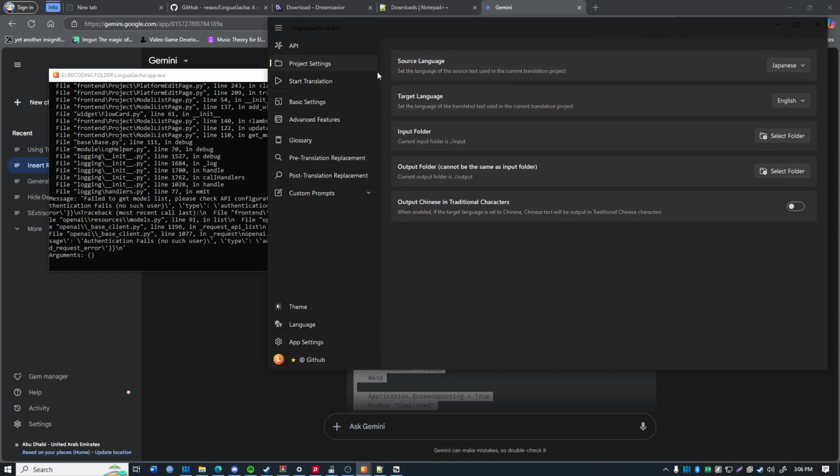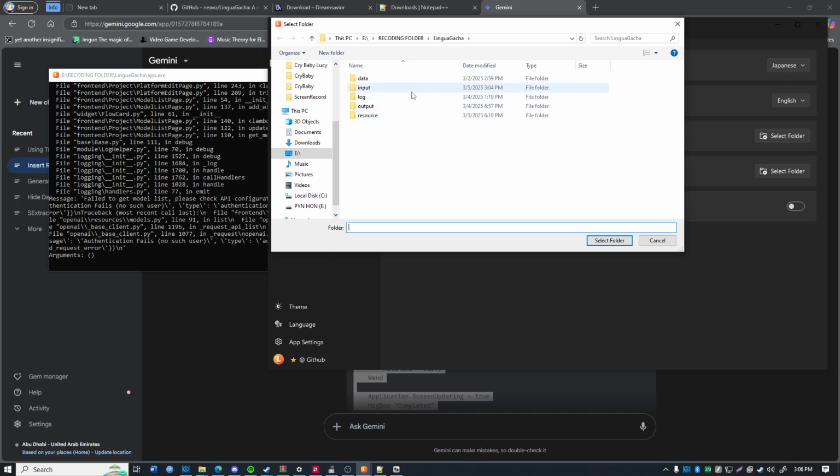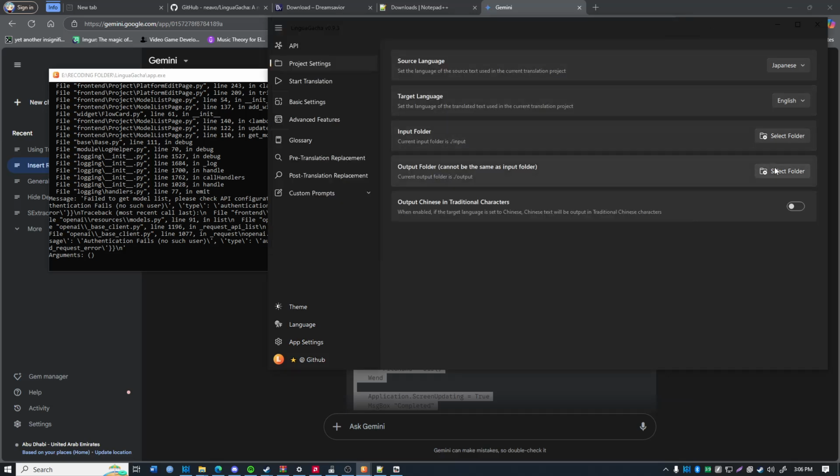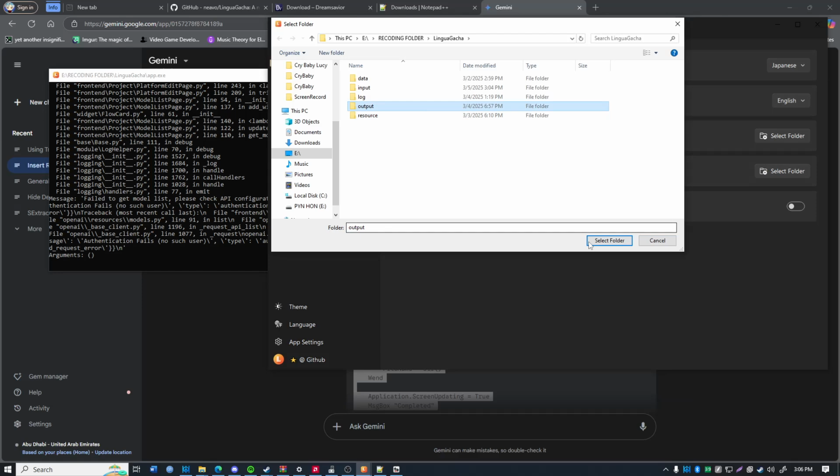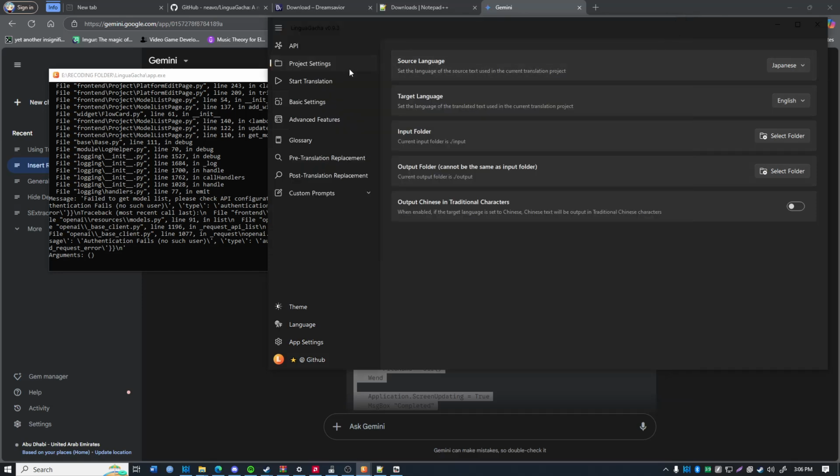Project settings. Very important, because once you open LinguaGacha for the first time, this will show in Chinese and English or something like that. So you just need to put it like source language Japanese, and English. Of course, the input folder is not set the first time. So as I said, select folder, the input you made, okay, select folder, output, here, select folder, yes, okay.